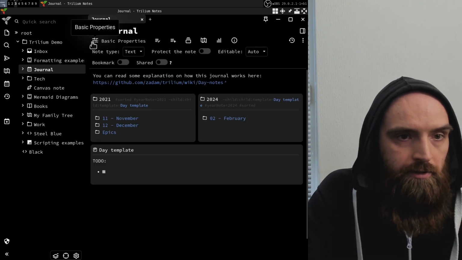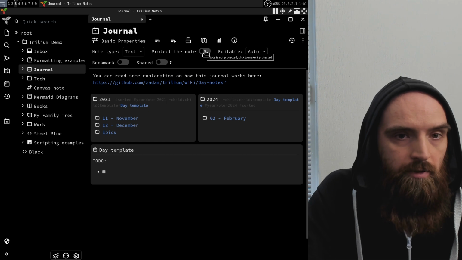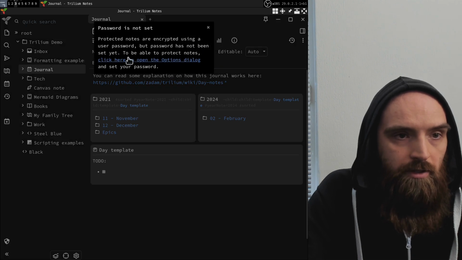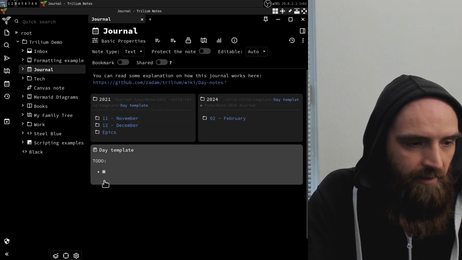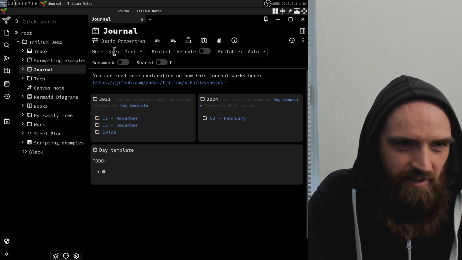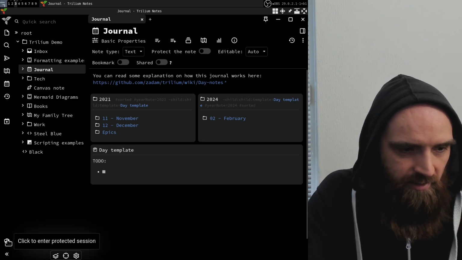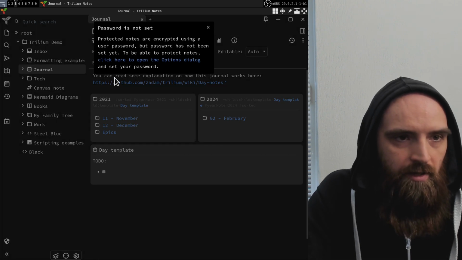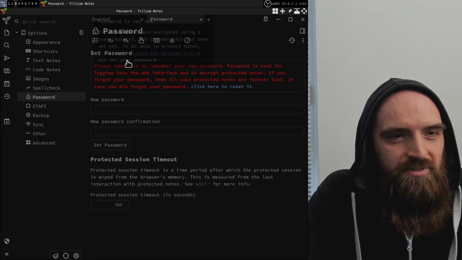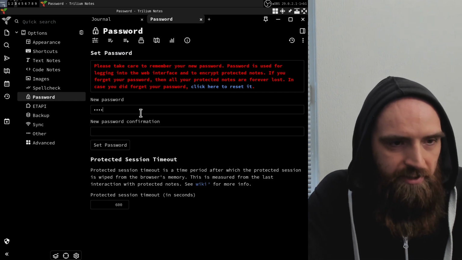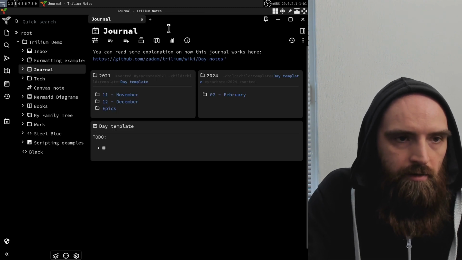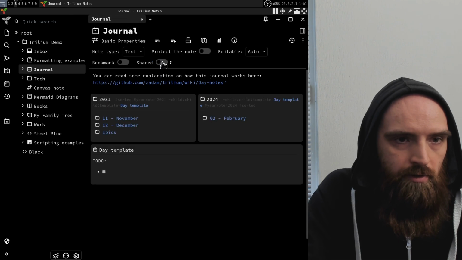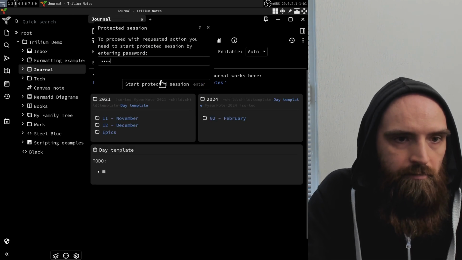So you can go here and then you can say protect this node, but then you get this message that says the password wasn't set yet. You can go to options to set it, or you can just click here where it says click to enter protected session. It leads you to the same place, but whatever, you can just set a password over here. And now you can protect your node, which will encrypt it.